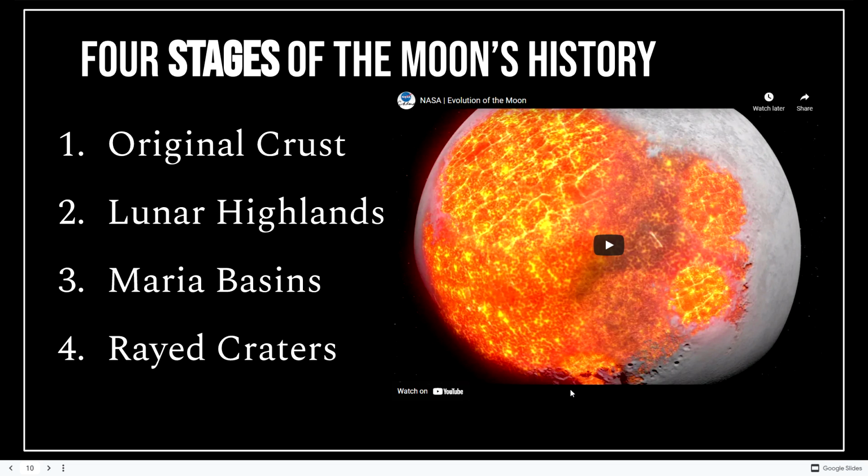So there's 4 stages of the history of the moon. The original crust, when everything came together, formation of the Lunar Highlands, the Maria basins, and the rayed craters. This animation here was posted by NASA. It's the theory of how that might have happened. So pause me, go to slide 10 in your presentation, take a moment and watch this presentation, and then restart the video.